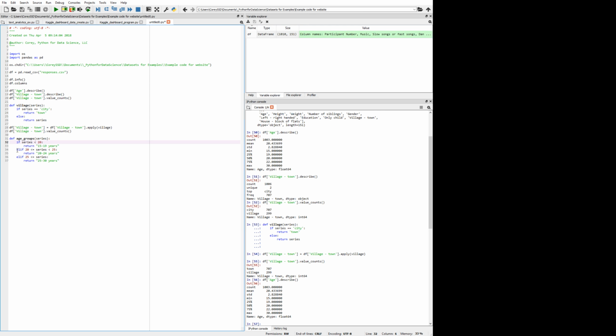The difference between using elif and else is this. In this one, it's saying, if the series value is equal to city, return town. Else, return the original value. So if it's anything besides city, just return itself. This is saying it's testing it multiple times.